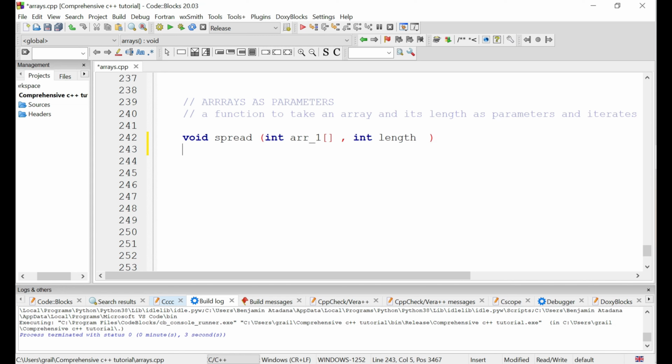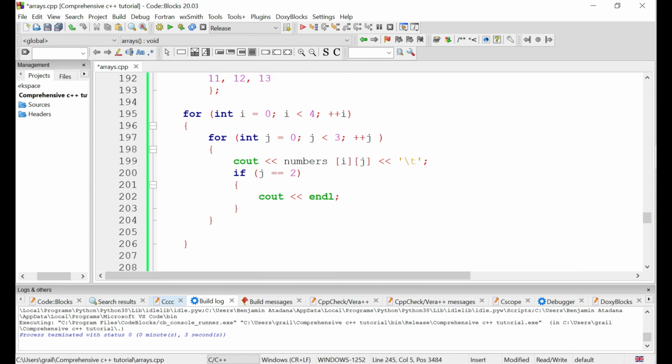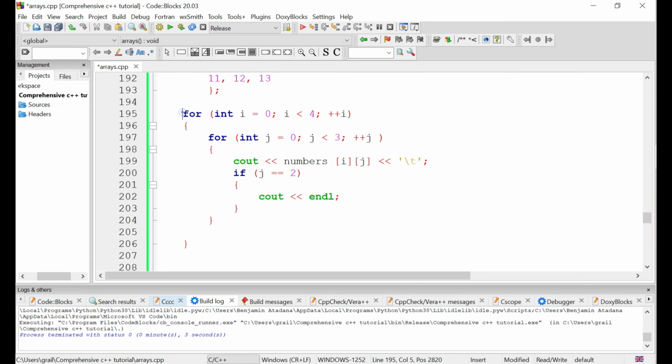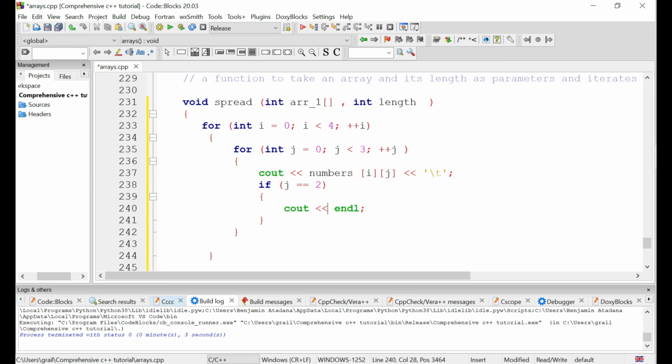So what will this function do? Let's write out what this function will do. Let me come up here and copy this code and paste it. What this function spread will be doing is spreading out these values and presenting them well. So for i is equal to 0. This is just a 1D array, so we'll be using just one for loop over here, right?